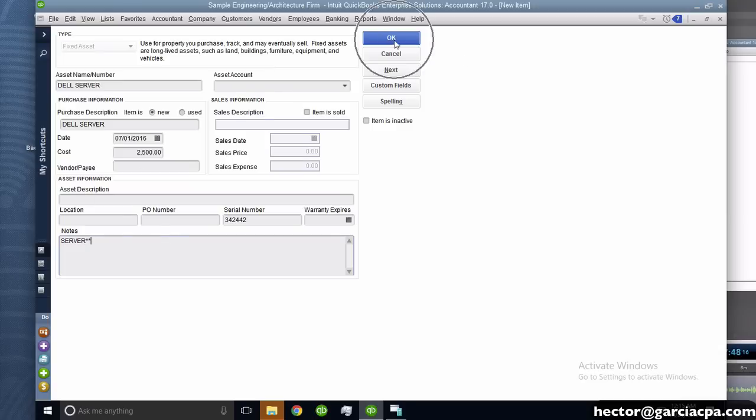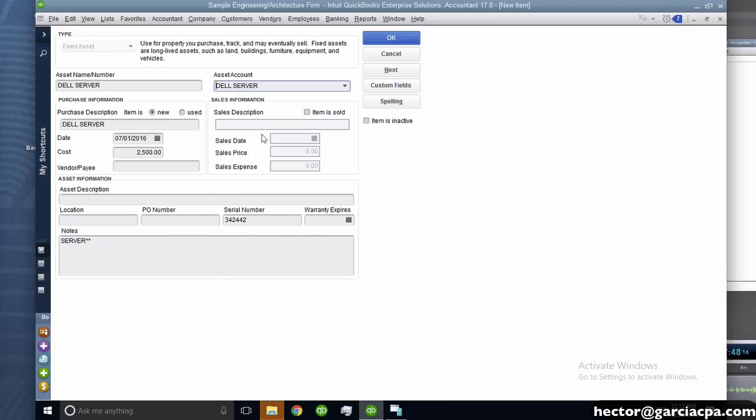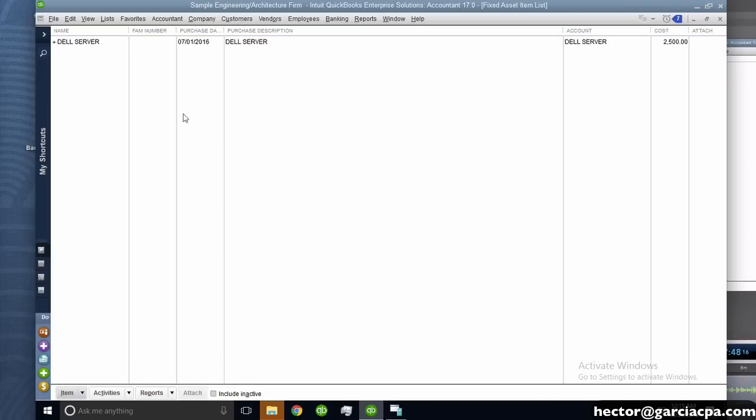Now I can't hit OK yet because I have to select an asset account. So it's completely necessary that I tell it which chart of accounts account this item is linked to. In this particular case, I'm going to link it to the Dell server account that we had created earlier, because this actually makes sense, right? I have the item and then I have the account, and both of these things match. So I'm going to go ahead and hit OK. And there's my first asset.